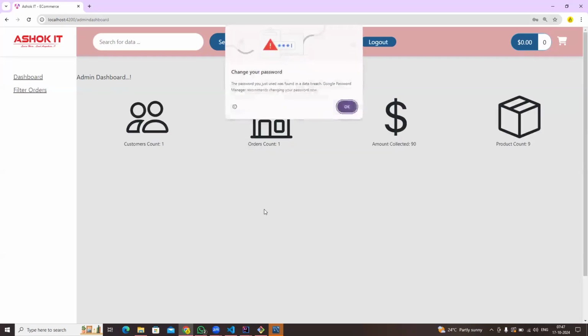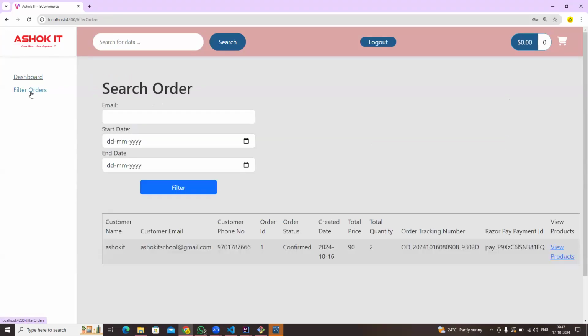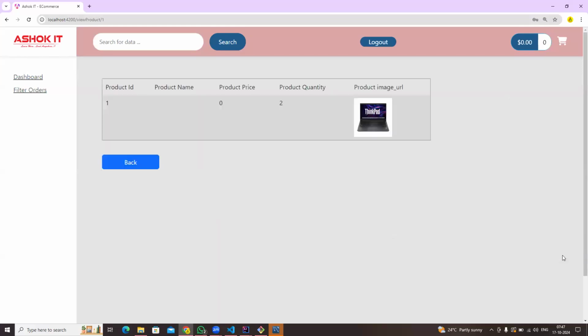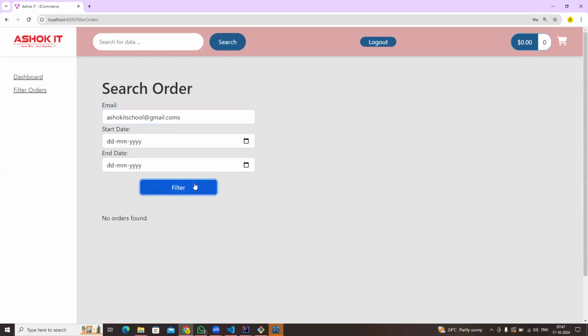Okay. Click on login. Now when I click on login, I'm able to access the admin dashboard and the admin menu is coming, filter orders. When I click on view products, the particular product details are coming here, and coming back to this, I can filter the records which are available here. This is my email ID. Based on the email ID, I can filter. Only one record is available. If I give the wrong email ID, I'm getting a no records found message.